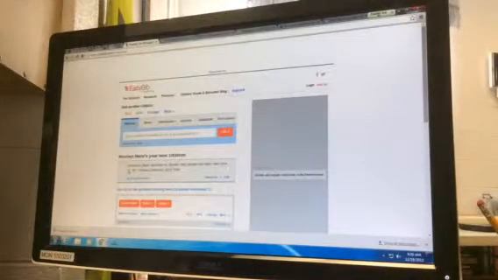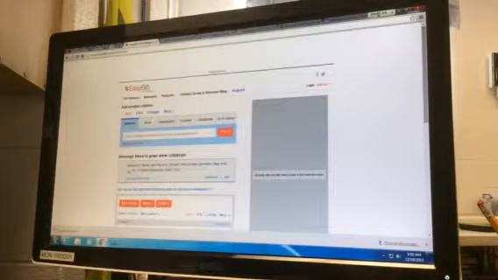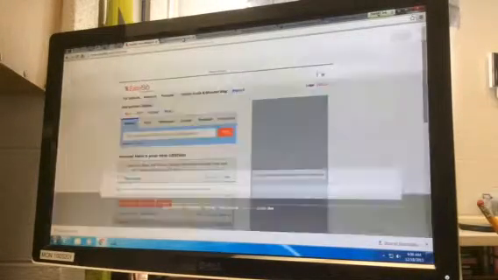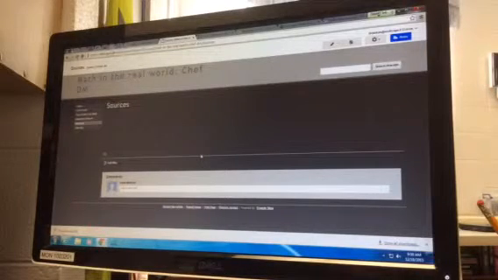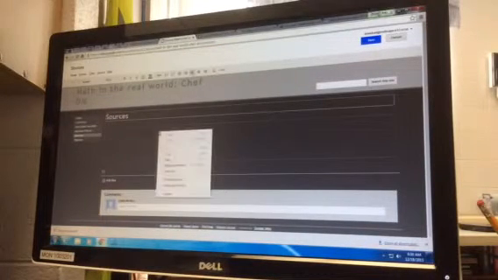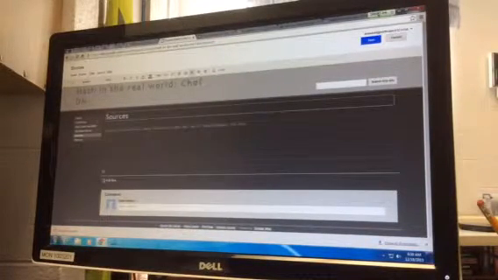So, as if they couldn't have made that process any easier, you're going to click copy and paste, then head back to your page. As long as you're here on the sources page, you click the pencil to edit. And then you can right click and paste. And there is your source.